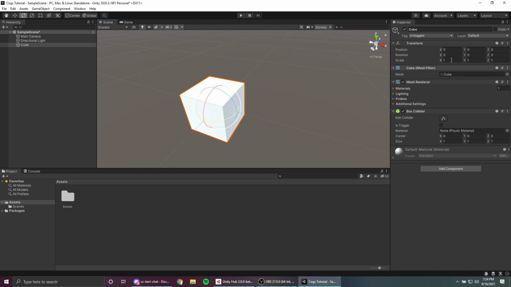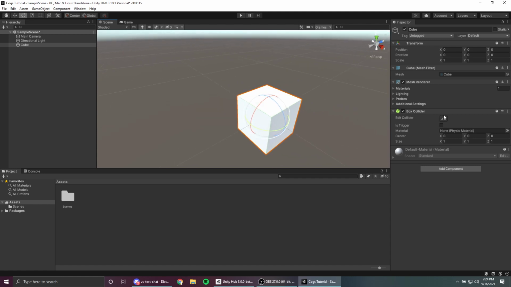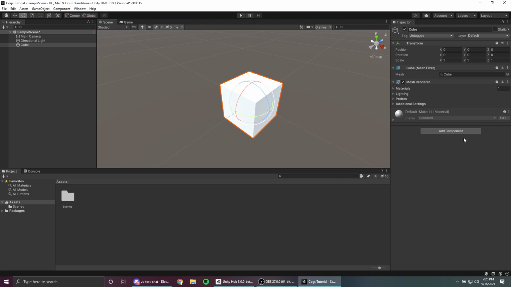But again, these are all components on the right. That's the important part of this. They're all in the inspector. And again, it's what makes this cube special. It's what makes it a cube, really. I can remove this component, and now it doesn't have a collider. So now, I said collider is used for physics. This can't really interact with any physics things. Things will phase through this all day.